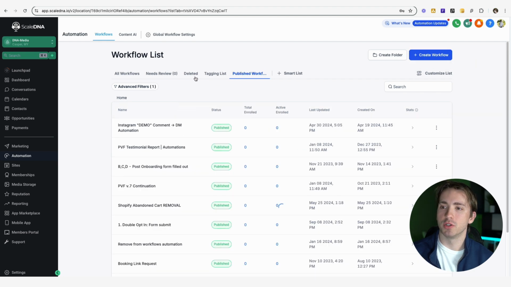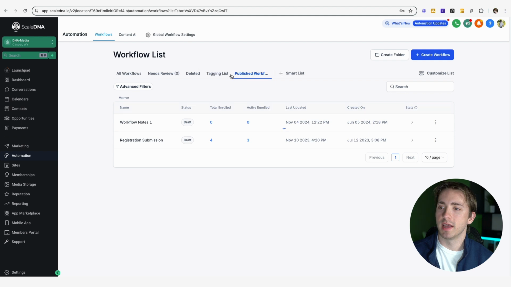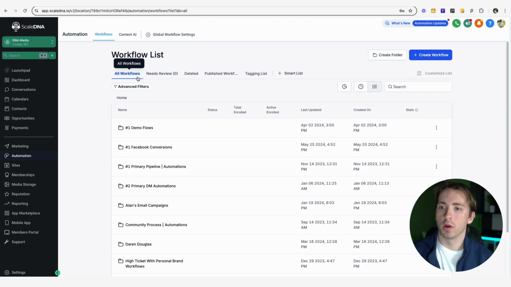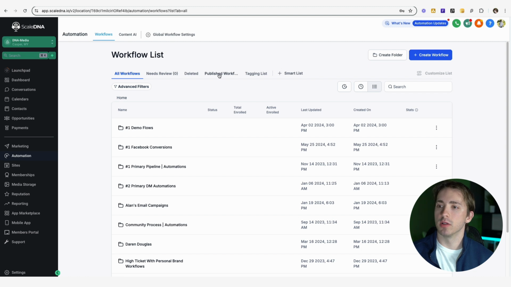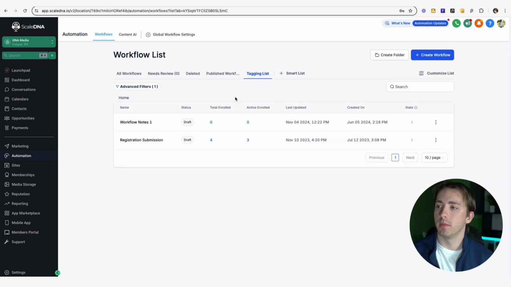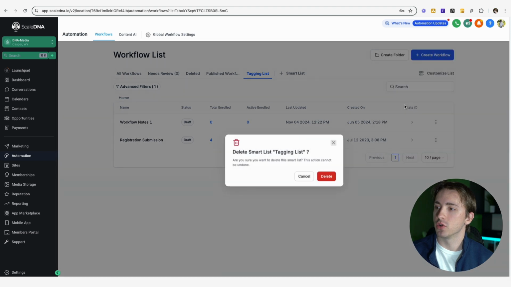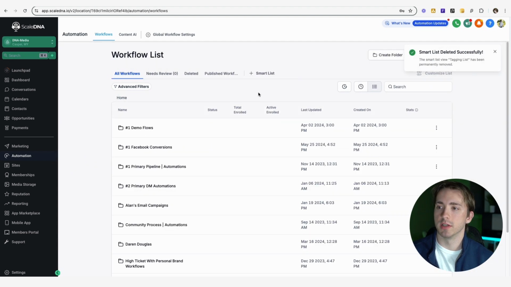And now we can navigate between all of our different smart lists and view whether it's our published workflows, workflows that use this tag, all workflows, or of course we can use those advanced filters on our all workflows in order to view it on a more granular level. Now, whenever we're inside any of our smart lists, for example, let's say that tagging list one that we just created, you'll see this customize list button on the right-hand side that we can click. And this is where we can either add in more filters or adjust these filters, or we can click delete list on this first screen and then click delete, and that smart list will be deleted.